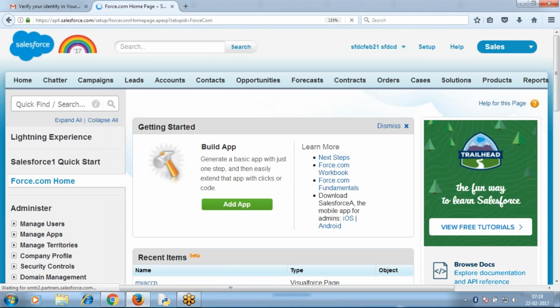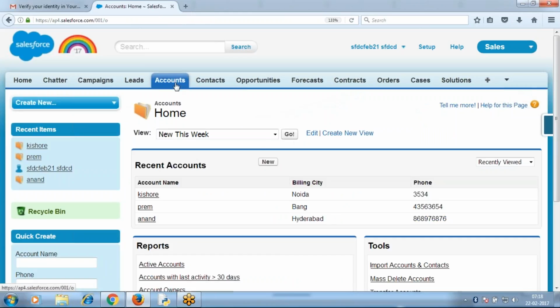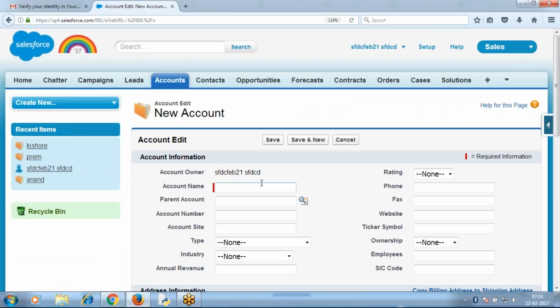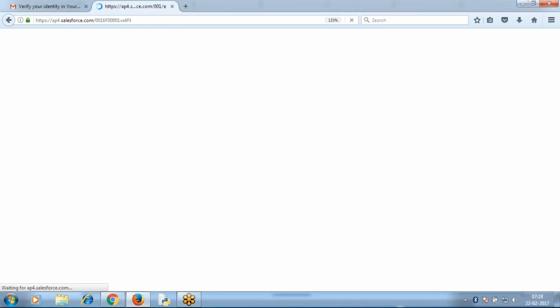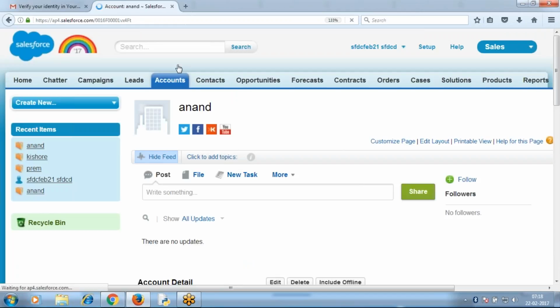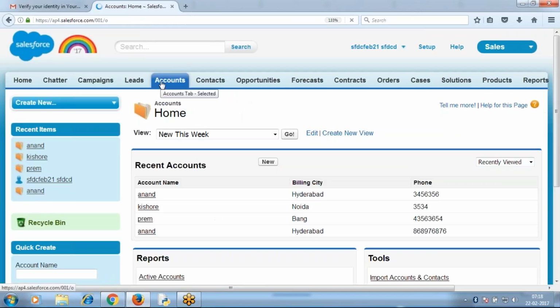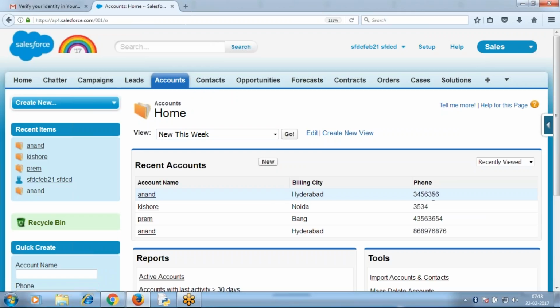So now my requirement is this. In our Salesforce software, the account tab is there. On selection of the account tab, you click new account. The account name I can give, and phone number, city. And that's a record I have given. So the record has been inserted into the account table.